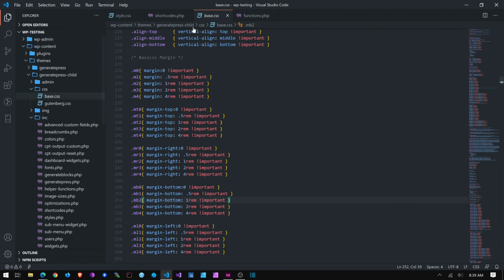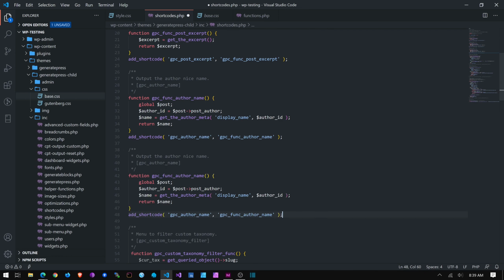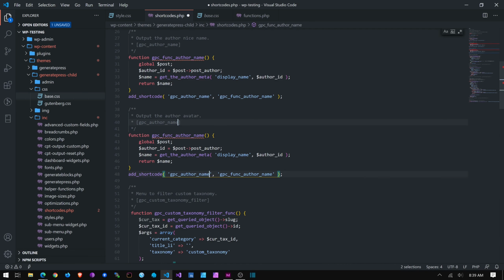Okay. So let's go back to our shortcodes. Again, I'm going to copy and paste because I'm lazy, and I want to make things as quickly as possible. So avatar, we're going to do the author avatar. Get author. Yeah, let's do our duplicate again. Avatar, that will be, so GPC func author avatar.